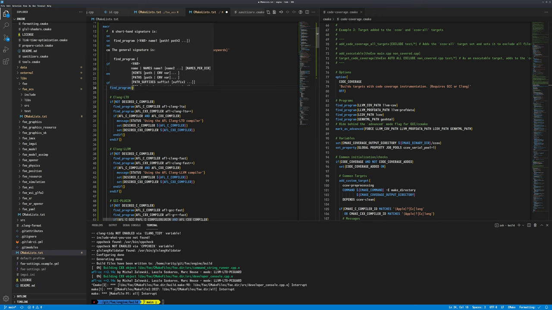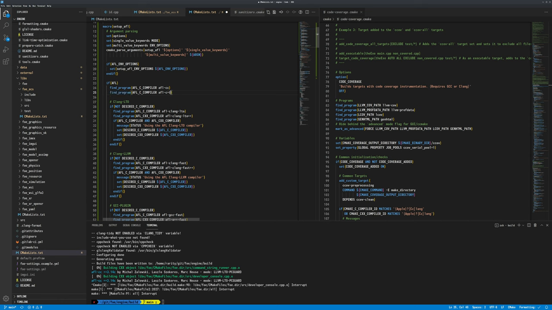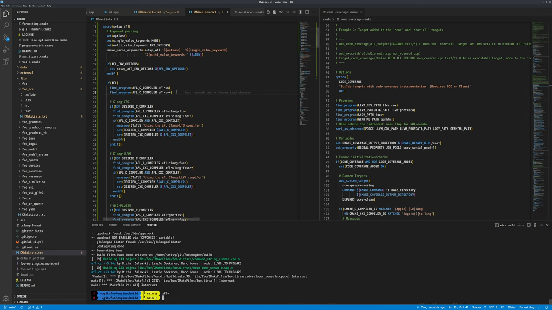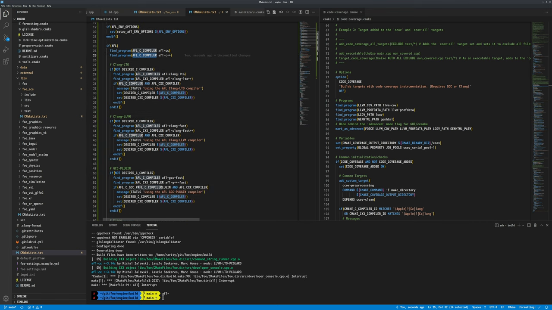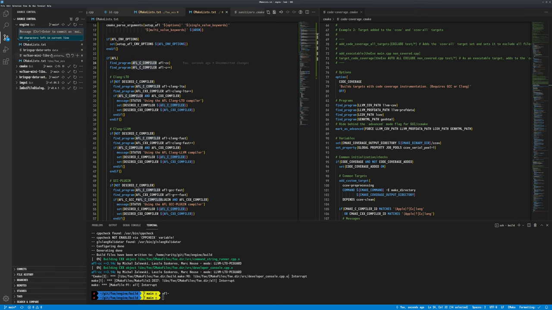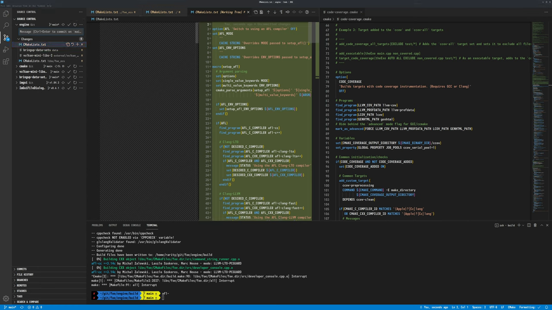Right, what if I just find this every time? AFLCC becomes this. AFLCC and C++. Was it? C++, yes. Okay. Those are the compilers we have. I can skip these, or let me actually hold this. Just do that for the moment.